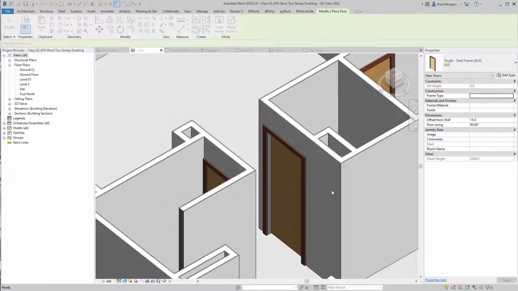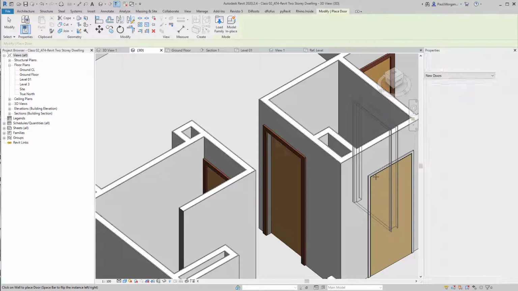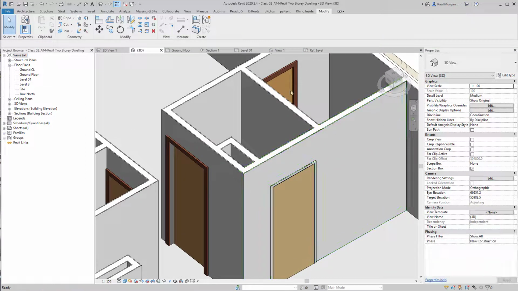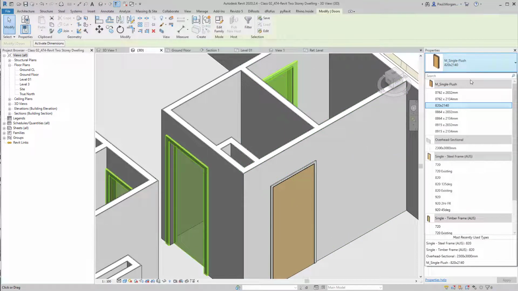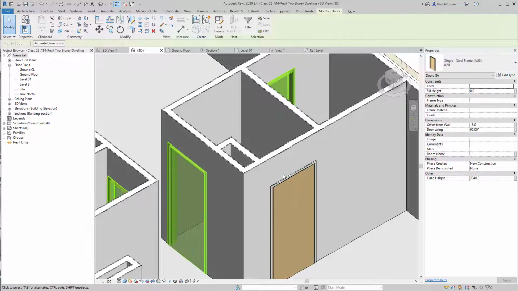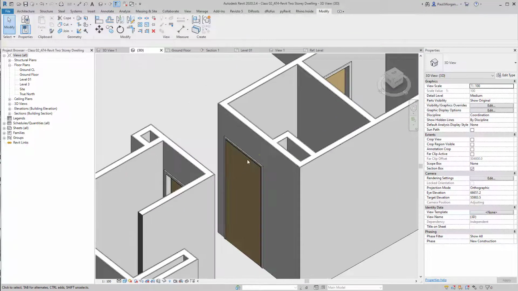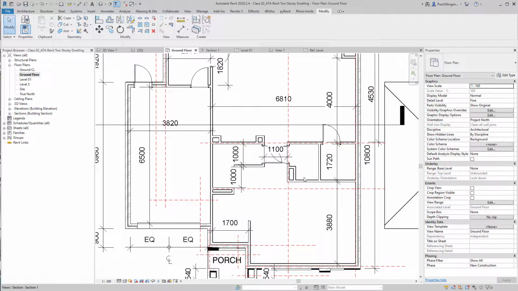So I'm going to say okay, and I'll just place one in one area, like so. But what I am going to do is right click on one of these doors and say select all instances in the whole project and change that to my steel frame door. So you'll see that here, single, 720, 820, 920, etc. So I'm going to change them all to 820, and then I'm just going to delete this door here, and then I'll go back to my ground floor plan.